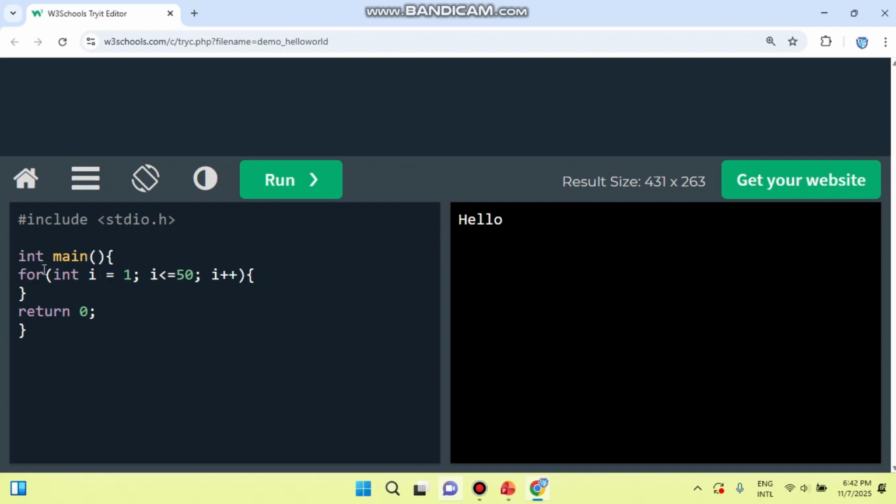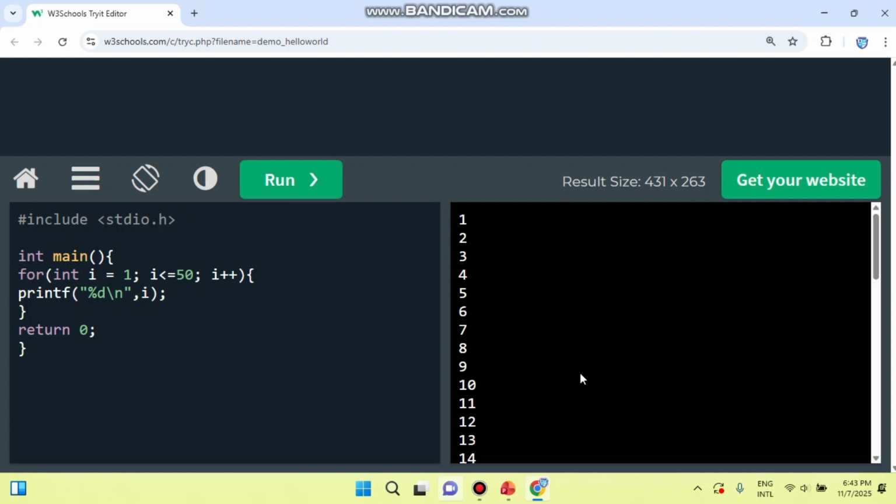Now I want to print that i. So inside printf's brackets I declare percentage d, since we are printing digits, then outside I print my i, and don't forget the semicolon. Now the 1 to 50 numbers will be printed, but I want each number on a different line, so I use backslash n. Let's run this program. Now see, 1 up to 50 numbers are printed.